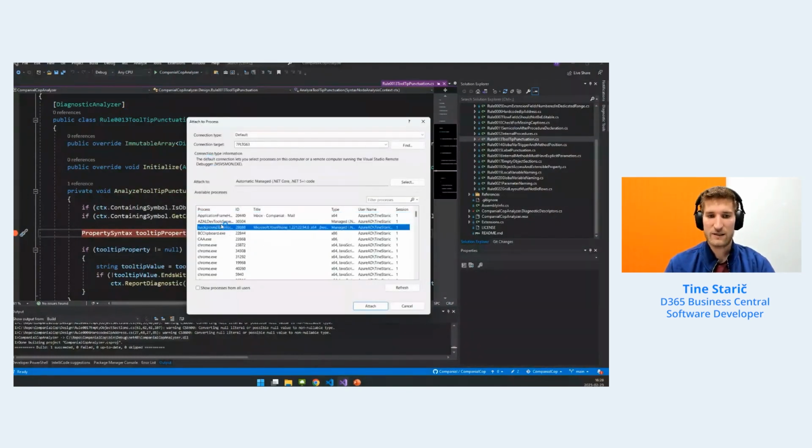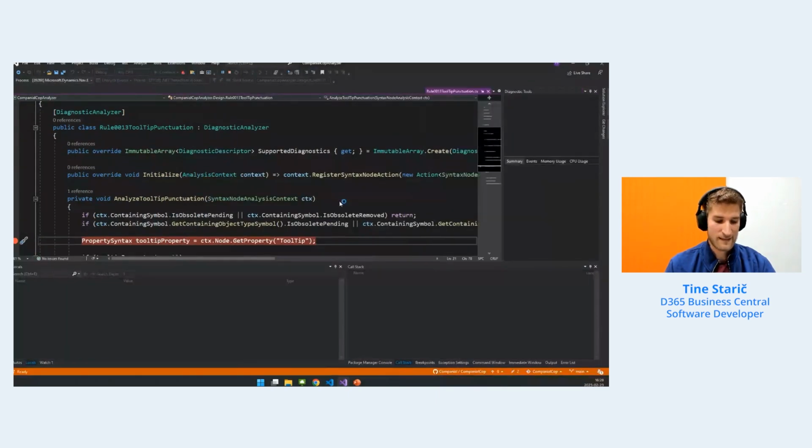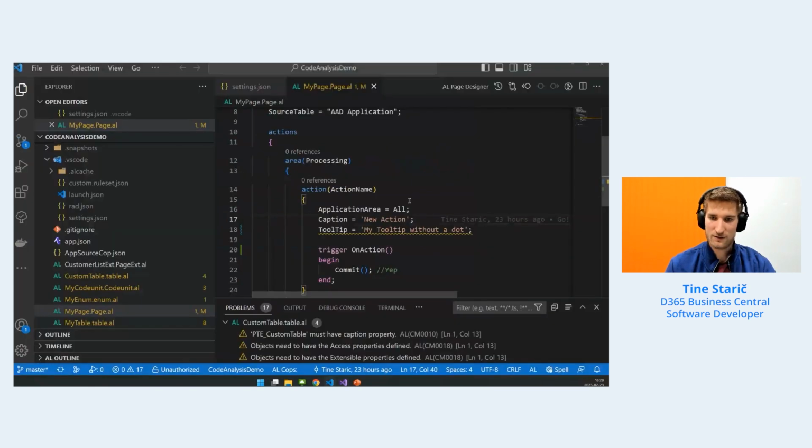Now, the process that you'll be looking for is called Microsoft Dynamics NAV Editor Services Host. This is the process that is running in Visual Studio Code when it's analyzing code. So let's attach to it. And now let's get back to Visual Studio Code.